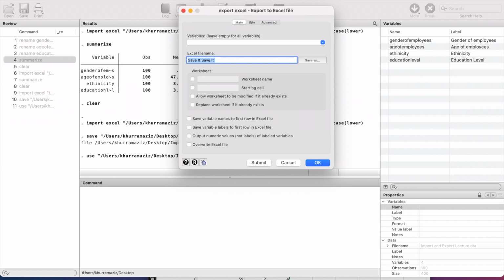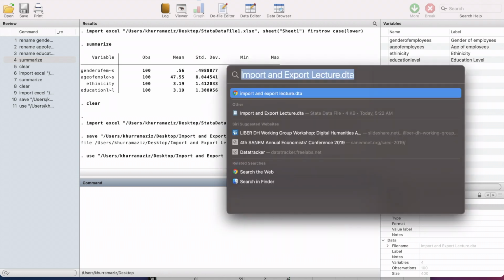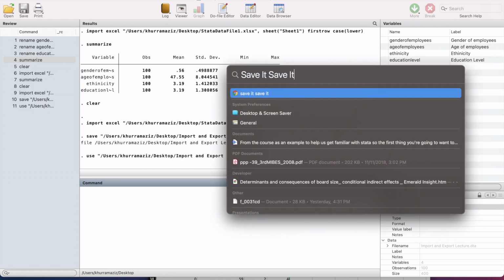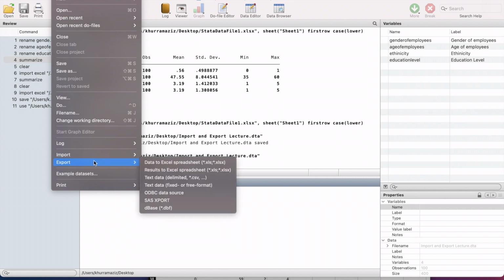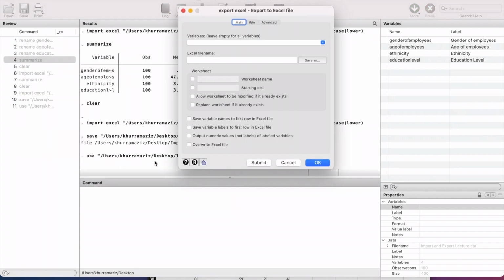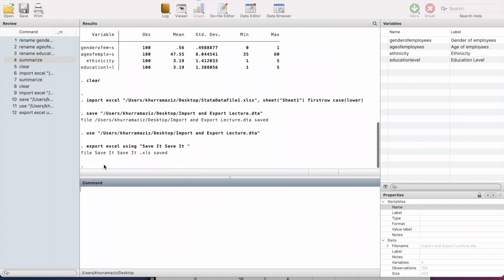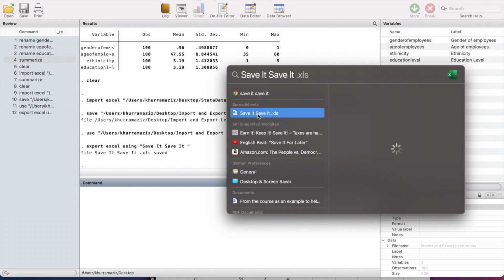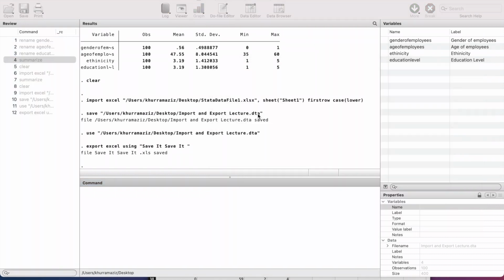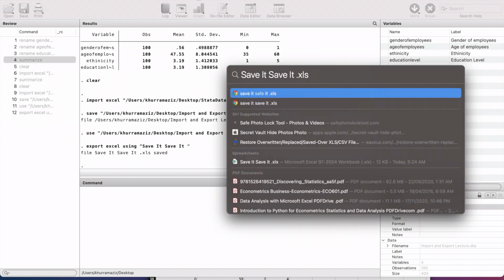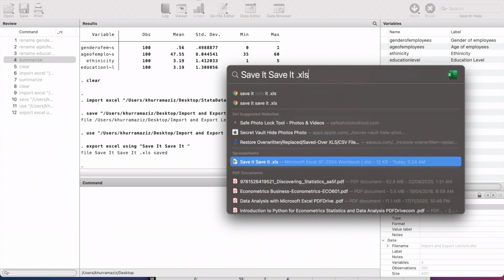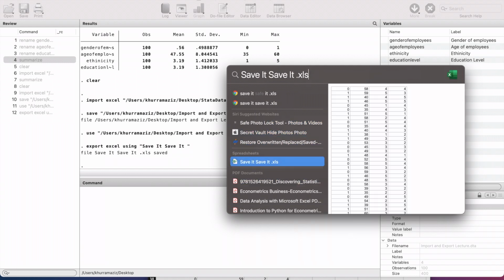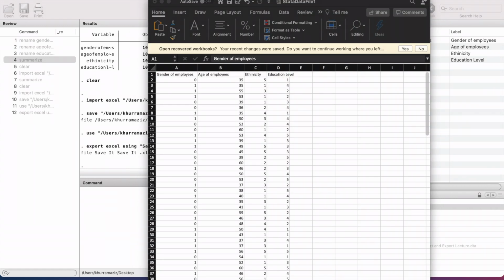Just to tell you that I do not have any other file in the name of this. You can see that I do not have any file named save it. So let me quickly save, export to Excel spreadsheet. File name is save it. Now it is saved. You can see export Excel using save it. File save it has been saved. If I want to check, now you can see that we have got the file save it Excel. And if we open it, you will have this file. So this file is here with me.